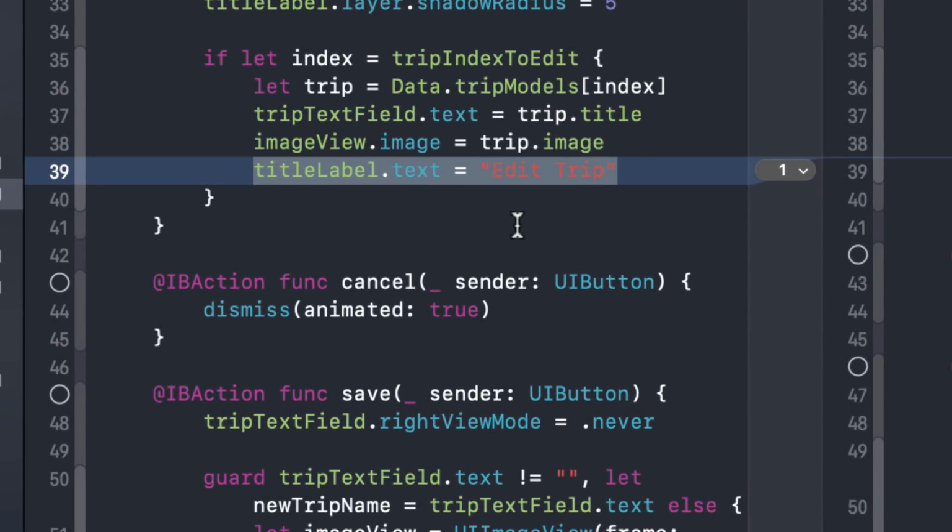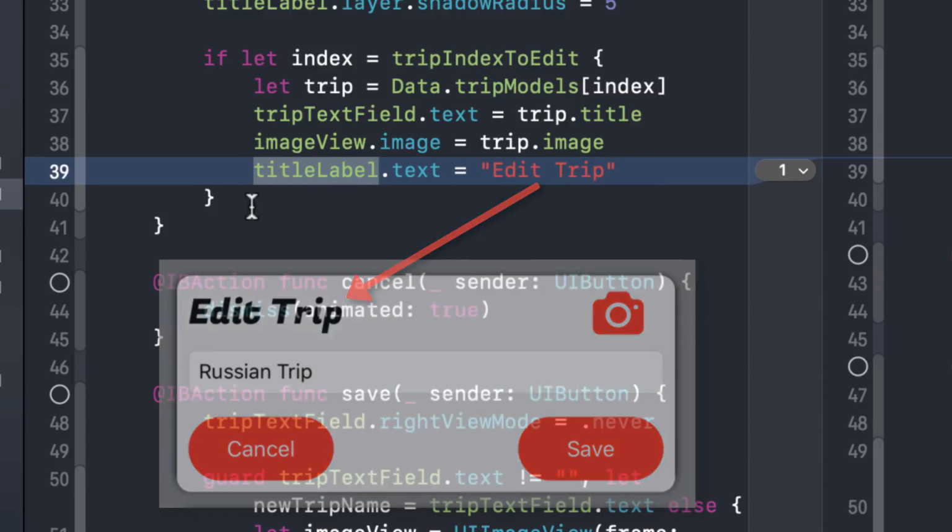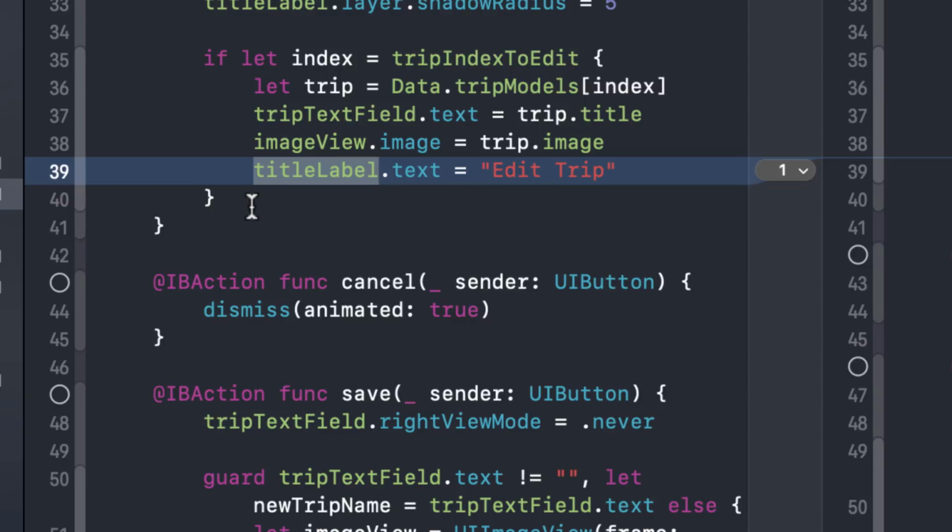In the last video when we worked on editing, swiping to edit, one thing I didn't change is the label that shows on the pop-up. So if we come into this if statement, that means we're in edit mode because we have an index to edit, some data to edit. So I just changed the label to edit trip. Now notice I don't change it back to add trip, because when the modal pop-up closes, everything is gone and everything gets reset. And the default is add trip.